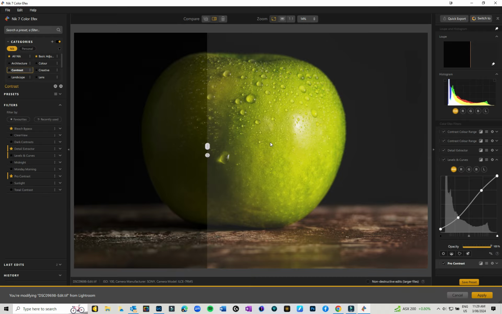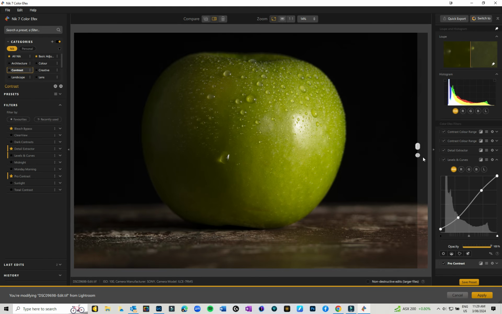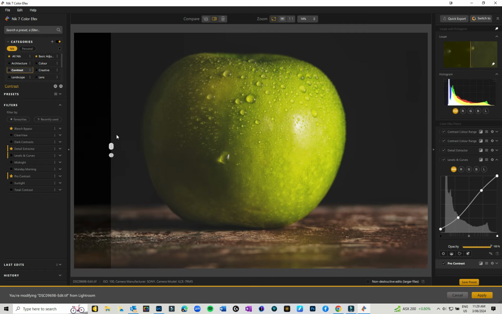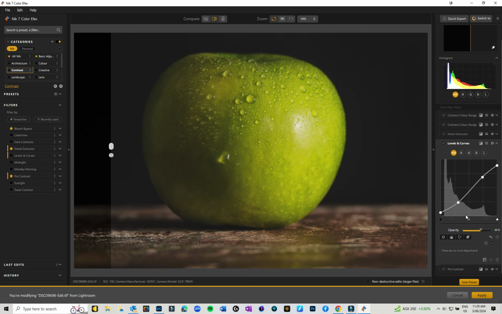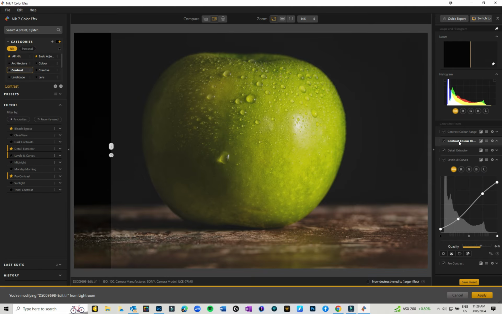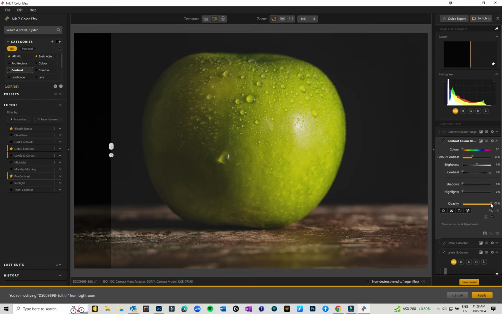So taking it with just a few little steps, I have taken it from how I took it in camera, which there's nothing wrong with. I could have left it perfectly as it was, or I can play around with my details here, and I might just play with the levels and curves, maybe even bring that back. Go into the color range, drop the opacity on that.